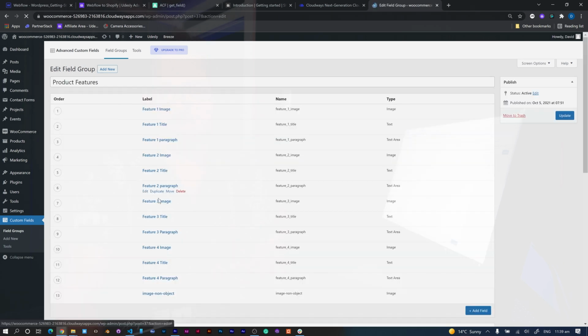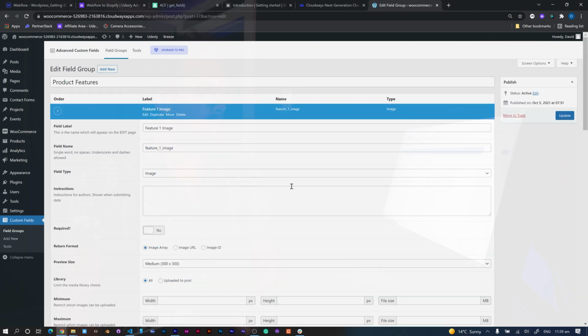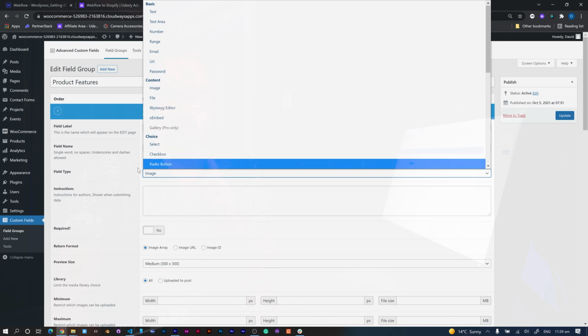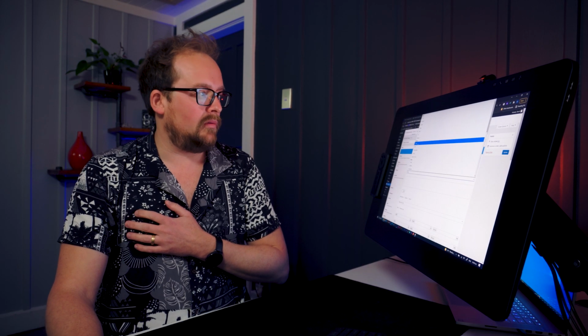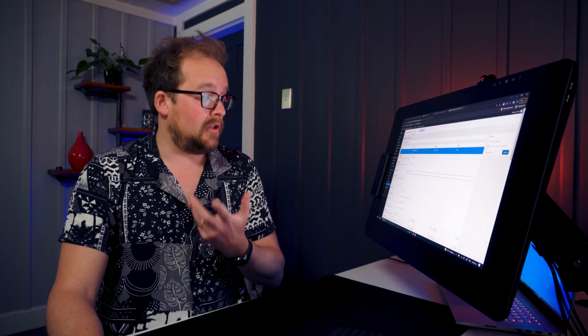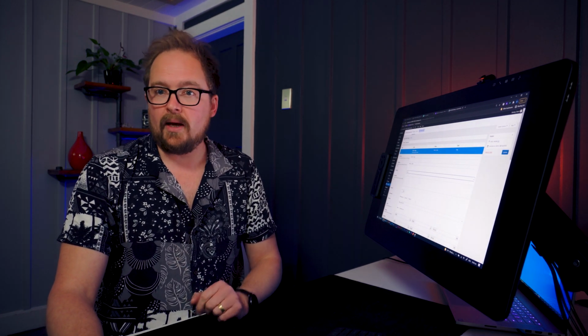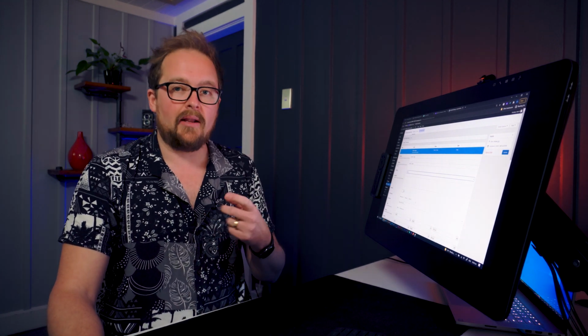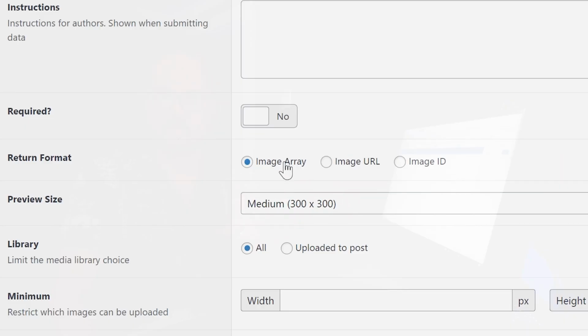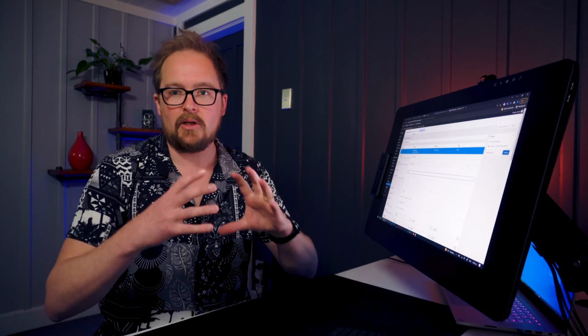So if I go out of here, I'm just going to leave that, and we're going to go into product features. I've already set these up, and I'm just going to quickly click through and talk about them. So feature image 1 is, as you see, I've just literally called it feature image 1, and then I've got that field name. Now, because this is an image, when you go to field type, you choose image, relatively straightforward. The thing to remember though is you are given 3 return formats, and I'm going to talk about them a little bit later. And the reason why I'm using image array is because it gives us an image object.